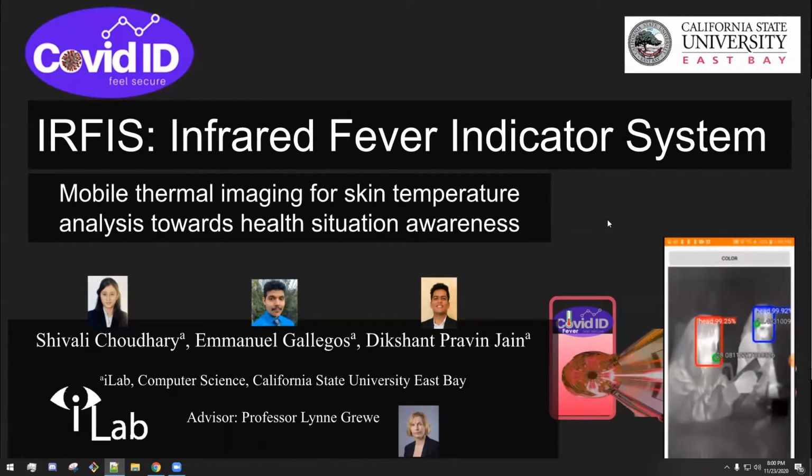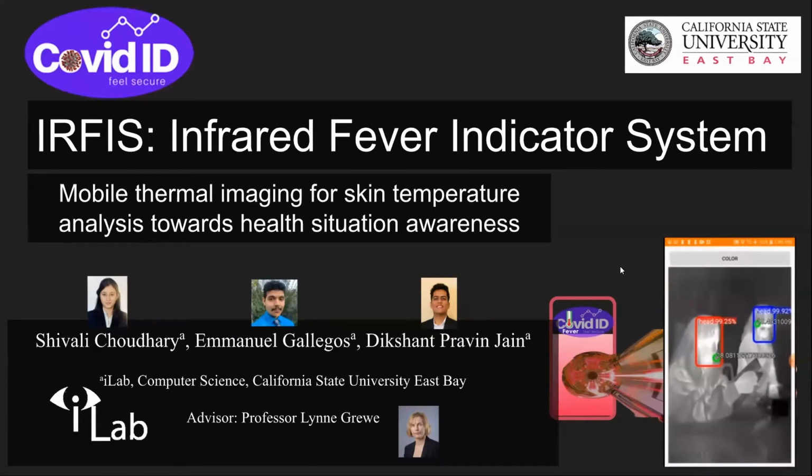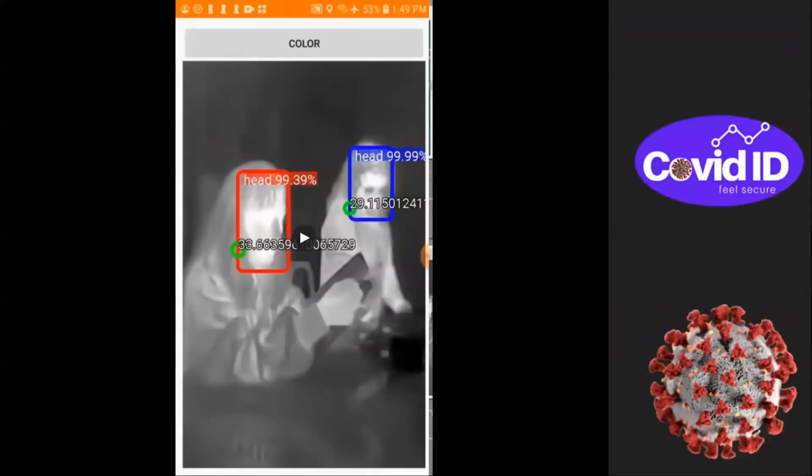The basic idea is to use a small infrared camera attached to the user's smartphone, which captures a live stream of infrared video, allowing our system to extract the head regions of any individuals in the frame using machine learning techniques and display the live temperature readings to the user to see if any individuals from within the frame are displaying signs of fever, one of the primary symptoms of COVID-19. This system has been integrated into the COVID ID Android application. Let's see it in action.